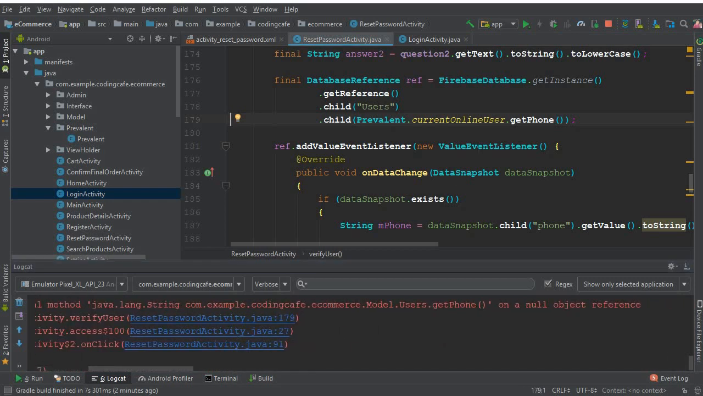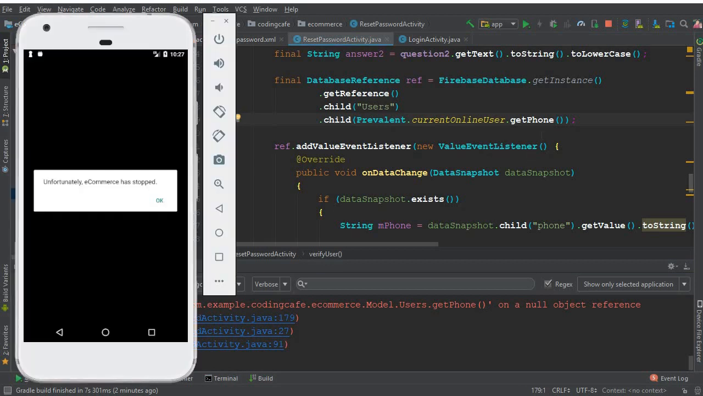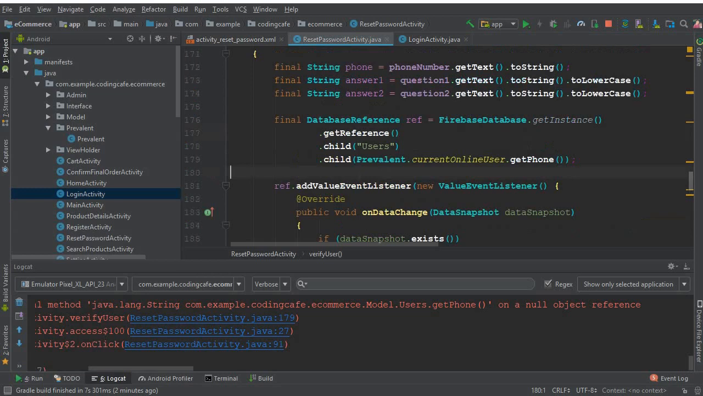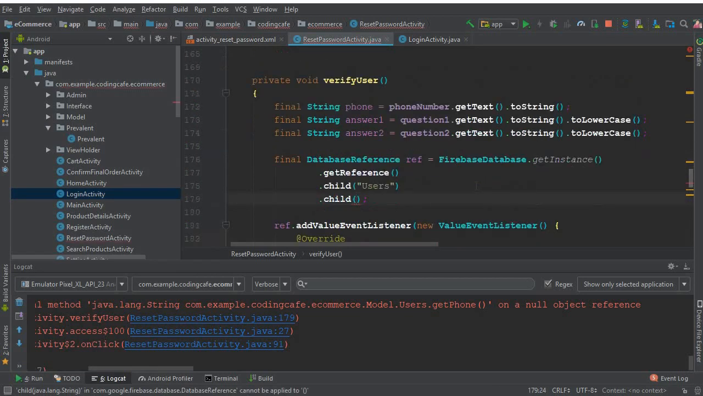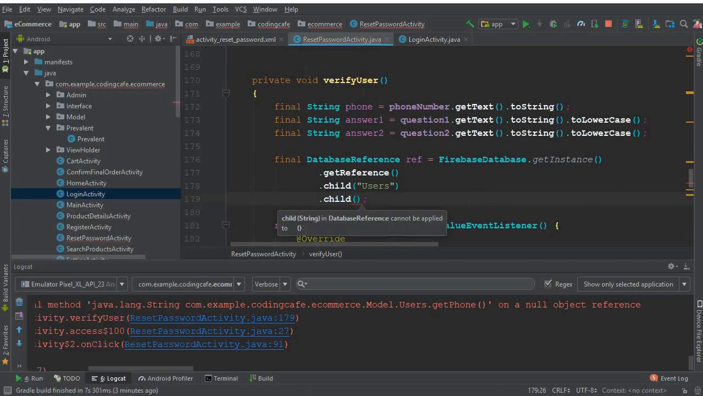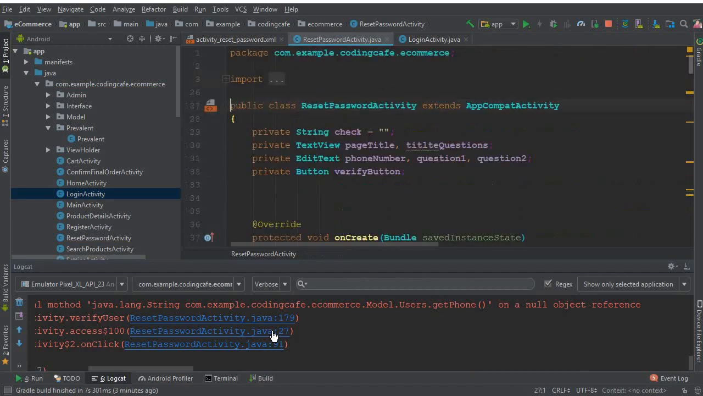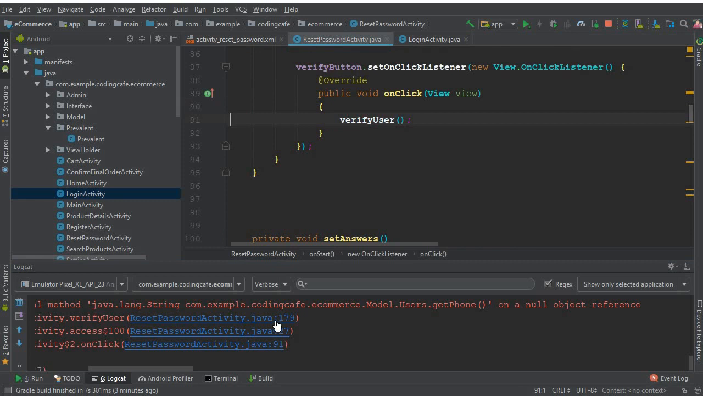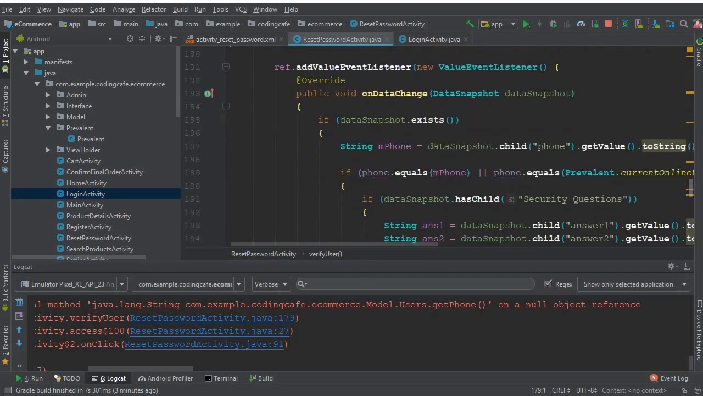Because here we are already logged out, so how can we get the current online user's phone number? We can't do it like that. All we're gonna need is to remove this because the user is not logged in. So we will just get the phone number from the forget password activity, which is basically stored inside here. So we need to pass this phone number to it, and I'm really sorry for that. Now we have to make some changes here, because if this is the phone number, then we have to check if this phone equals the mPhone which we are retrieving.